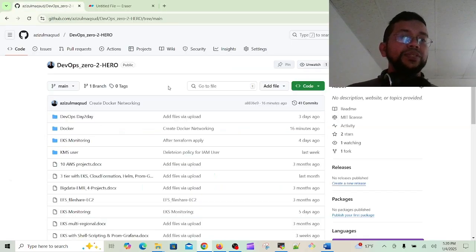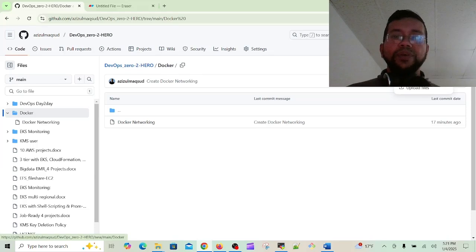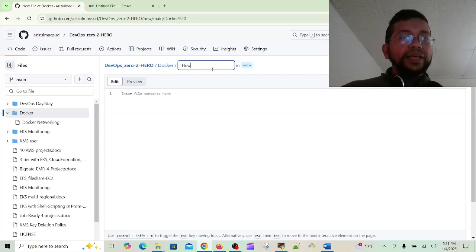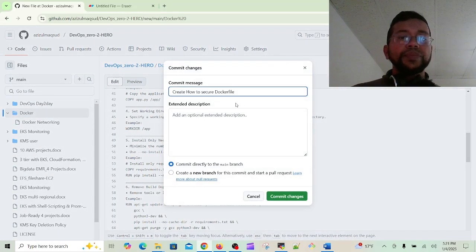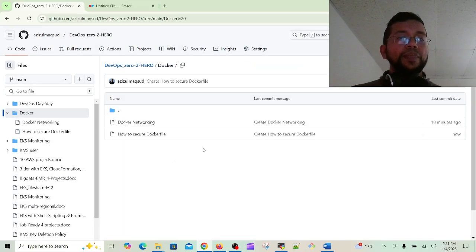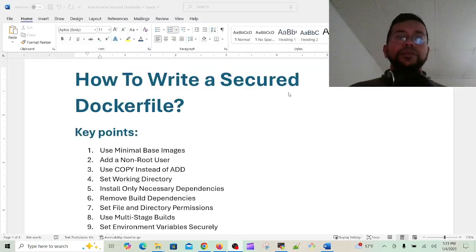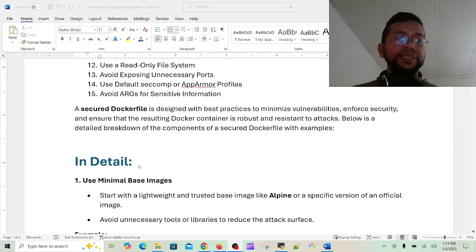I will upload this doc here in Docker. Let's add one more file. Create one more file, and I'm naming it how to secure Dockerfile. I'm pasting everything here with Control V. Okay, it's good. So first you can see the networking, then how to secure the Dockerfile. In detail, here are the key points, 15 in total.